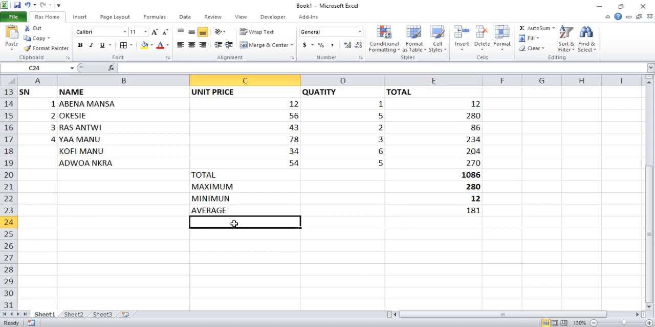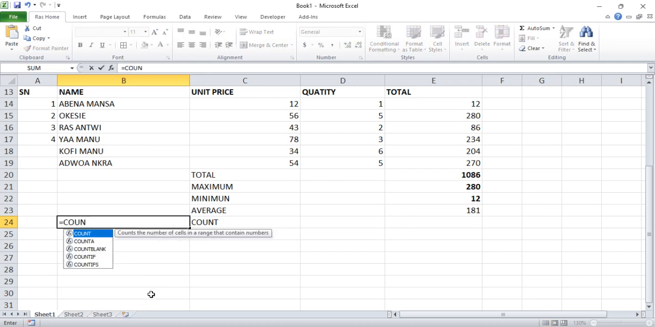Now we can also count. Assuming you want to count the numbers, you don't have the serial numbers here. But you want to count and see how many numbers or how many names or whatever, right? So we can count the names, we can count the numbers. Let's try and count the names first. The function is called COUNT. So equal to COUNT. We have COUNT and we have COUNTA, so we are going to see the two of them.